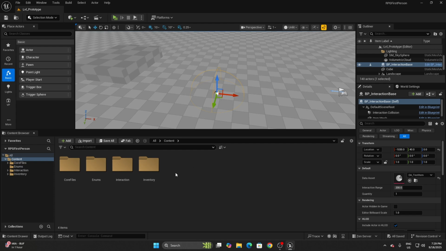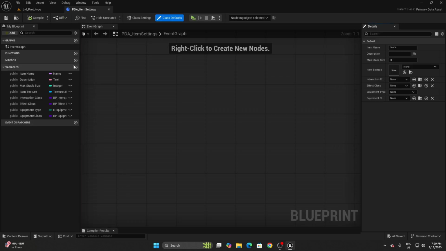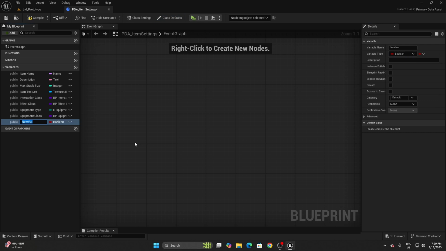So I'm going to open up my data asset within my inventory folder. Let's open up the primary data asset and add a new variable. I'll call this item mesh, or let's call it interaction mesh. No, item mesh is fine, just in case you want to have the item mesh for your actual item within the world or your equipment or something like that.